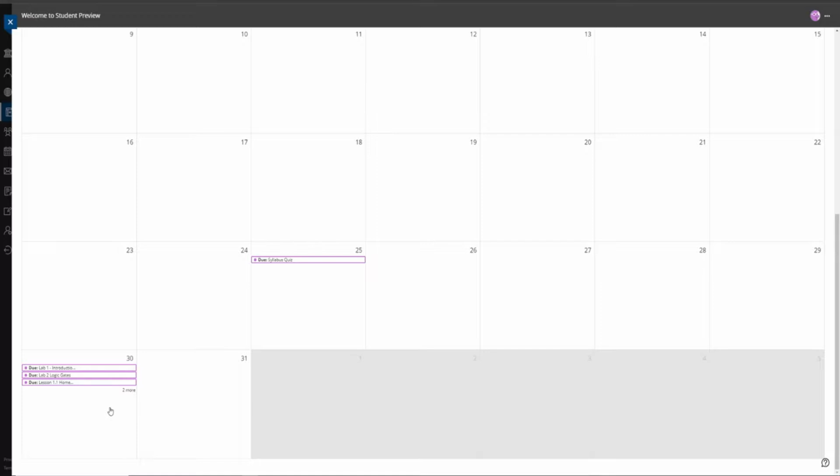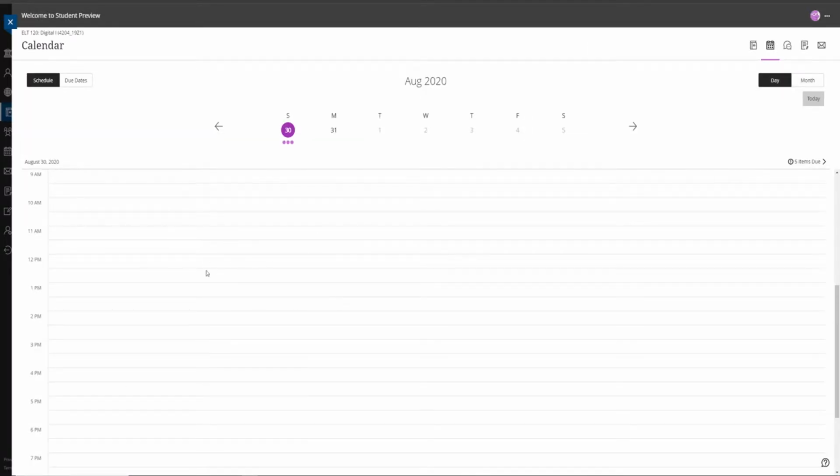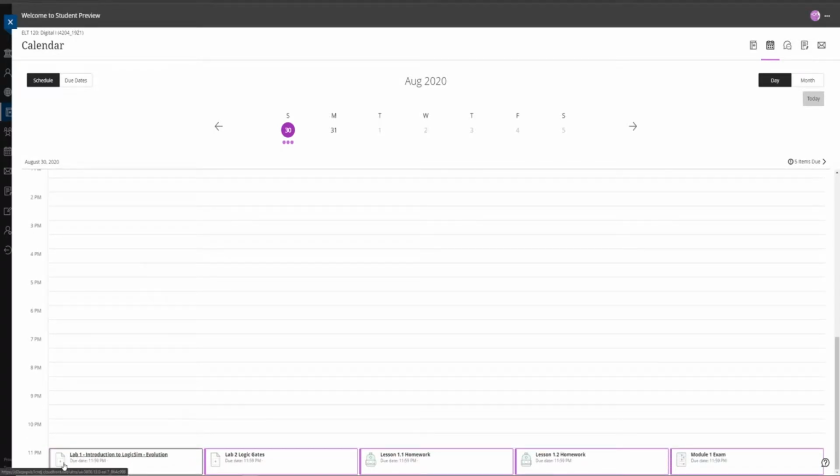So if you want to know just when things are due, you can look at the monthly calendar view. If you want to see more details about that day, if you just click on the date, the box, you'll see there's nothing here, but if you scroll down, it's going to say by 11 p.m., which I make everything due at 11:59 p.m. on that day. So by August 30th, 2020 in this case, you're going to need to do lab 1, lab 2, lesson 1.1 homework, lesson 1.2 homework, and a module 1 exam. That's what's due on August 30th for this right now.